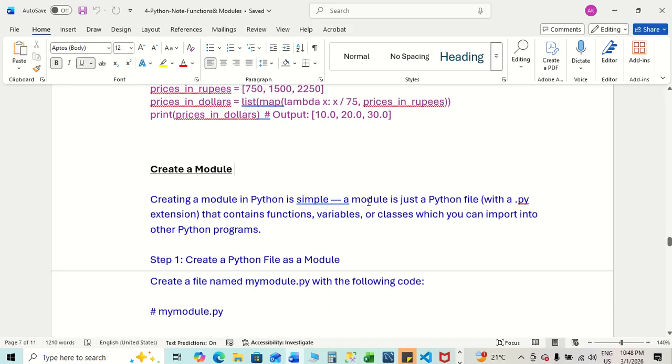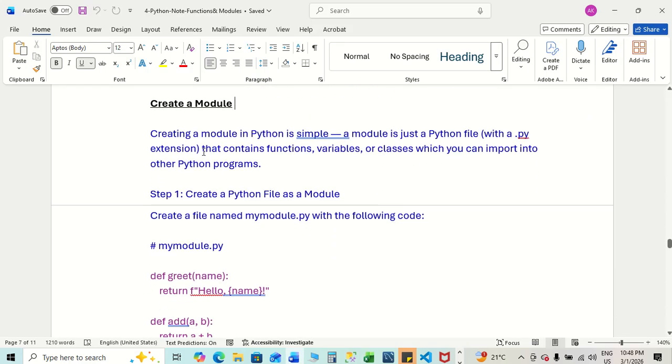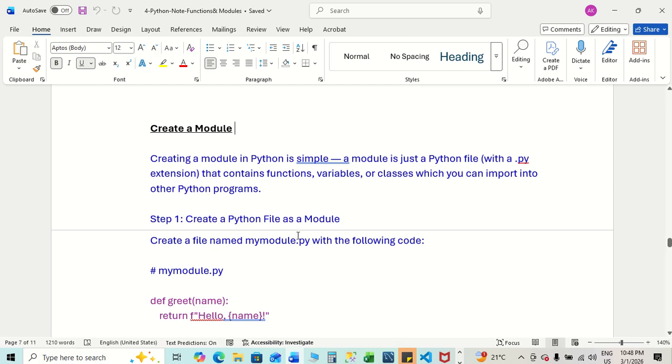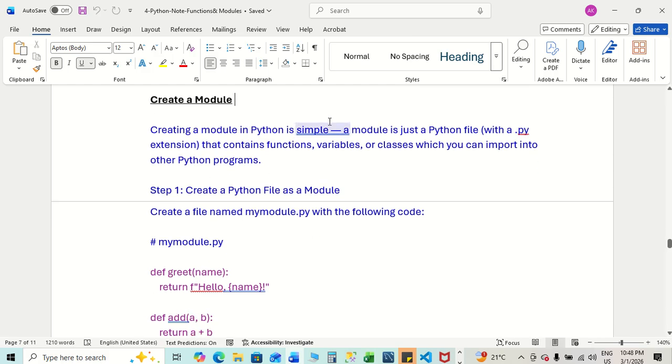Fine. Create a module. So this is a good, important part, the module. Creating a module in Python is simple. A module is just a Python file with a .py extension that contains functions, variables or classes which you can import into another Python program. Okay, we create a file where we put these things, and we can import them into another Python program. How can we do that?